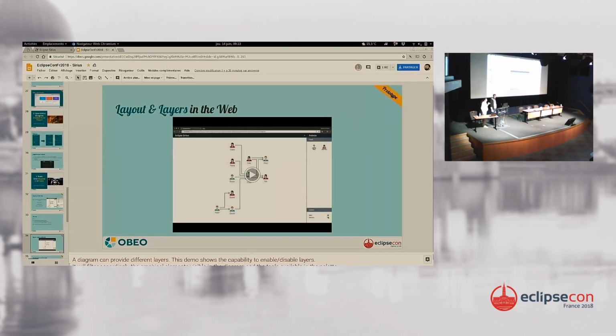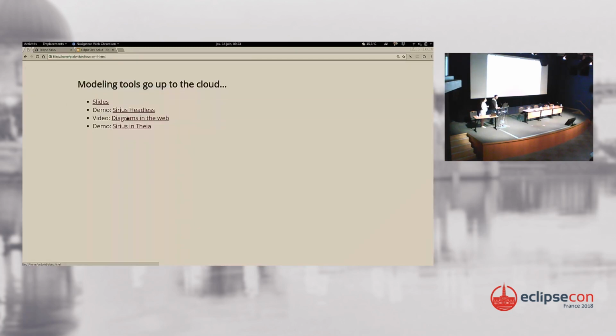So a diagram can provide different layers, and you can go to the demo.